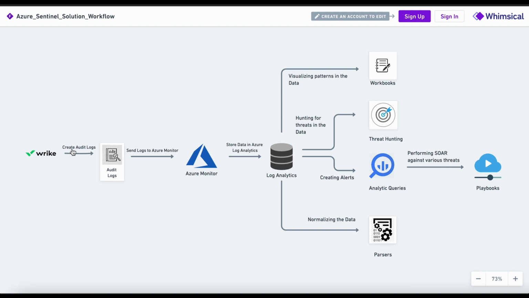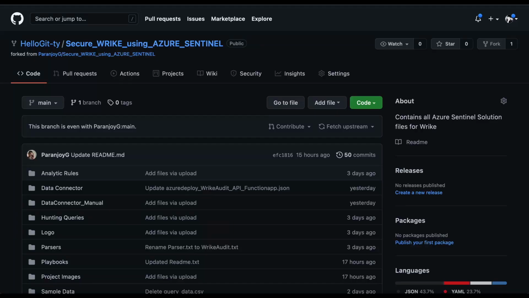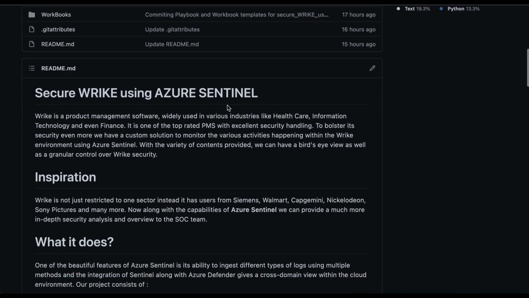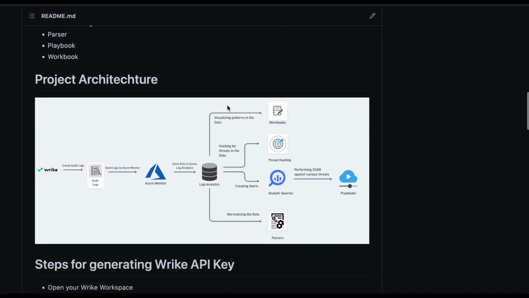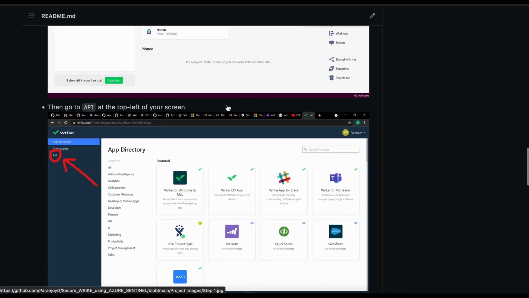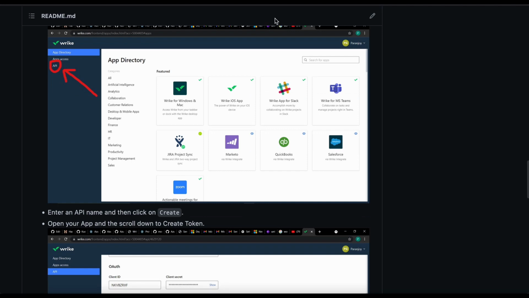In order to do that, first we need an enterprise subscription account in Wrike, and we also need a permanent access token. The steps to obtain a permanent access token have been provided in our GitHub repository, and you can follow them and obtain your permanent access token.